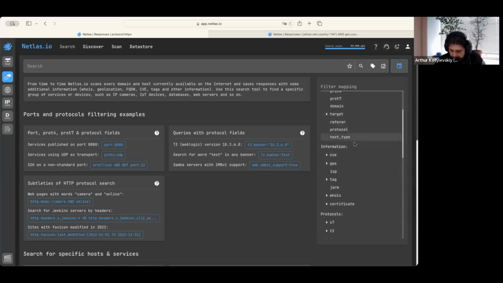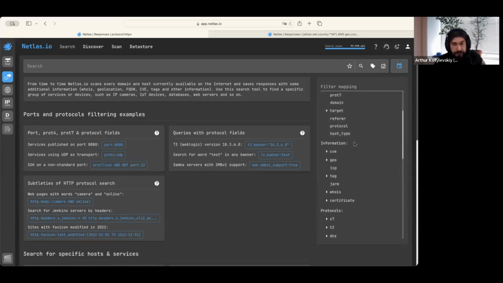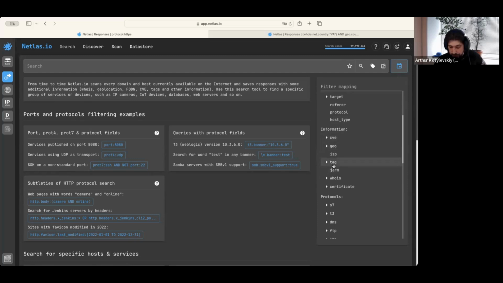What else? We have some information fields. We have, I think, the most interesting ones, tags and CVEs. CVEs are about vulnerabilities and tags are about technologies.